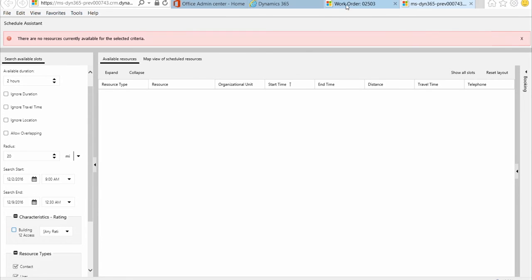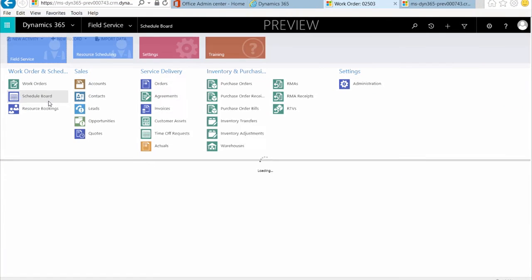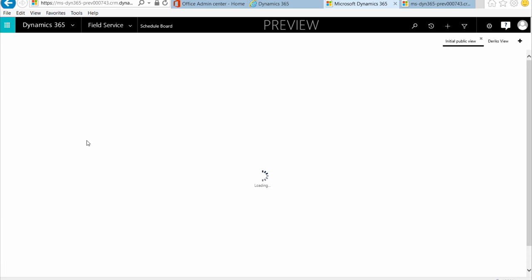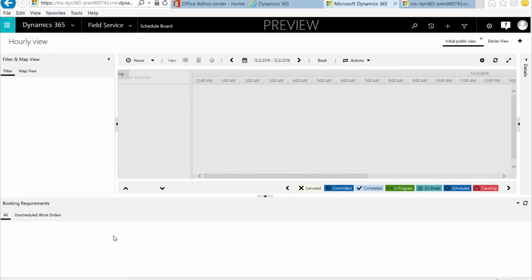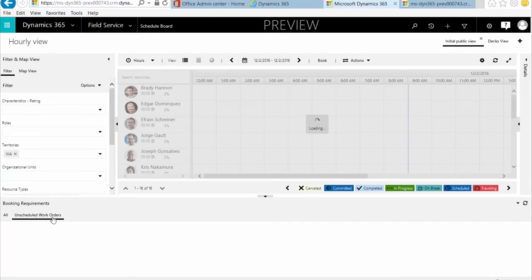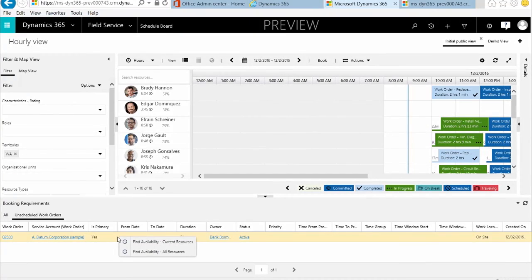You also have the capabilities, if you go back into the field service schedule board, to use the scheduling assistant directly from the schedule board as well. On the schedule board, when you go into your unscheduled work orders and look at your booking requirements for those unscheduled work orders, you can right click on that, and now you have the capabilities to find availability.